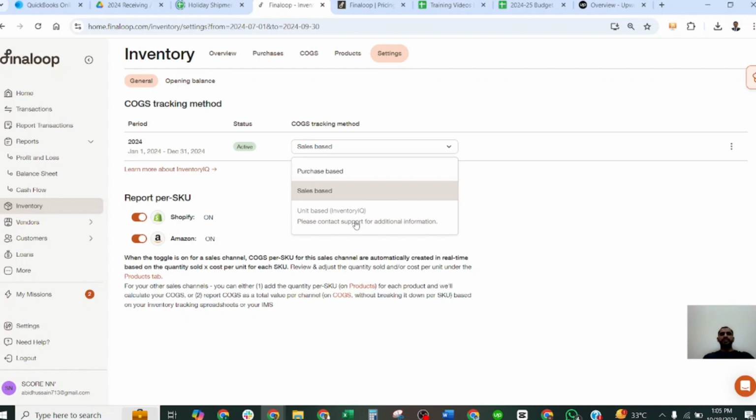Inventory IQ is available in their Plus version, so in the basic version you cannot use this one. This is very important for the COGS calculation, and these are recommended as per your business and your business model. So you may choose as per your requirements. This report per SKU is showing the Shopify and the Amazon items.